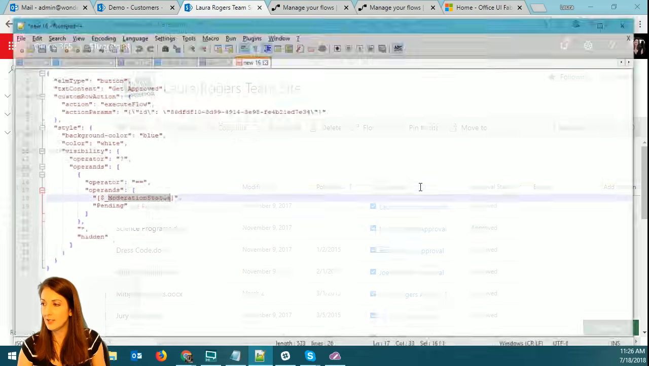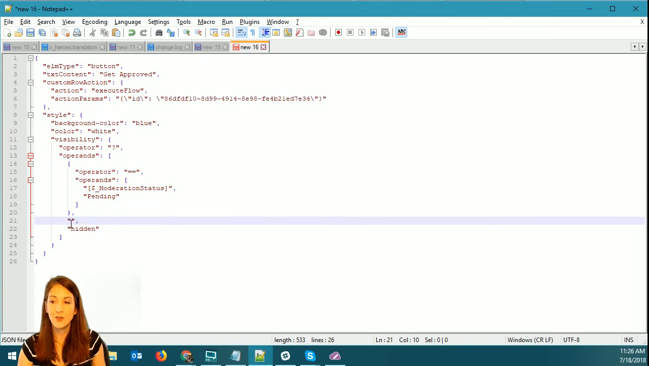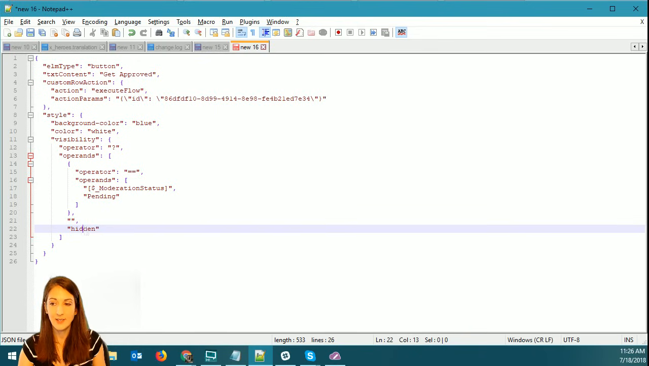So with moderation status pending: if the moderation status equals pending, it's nothing. Otherwise, it's hidden.